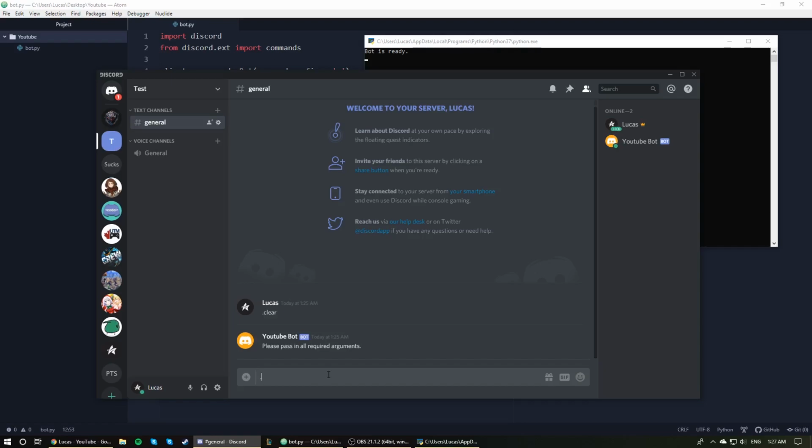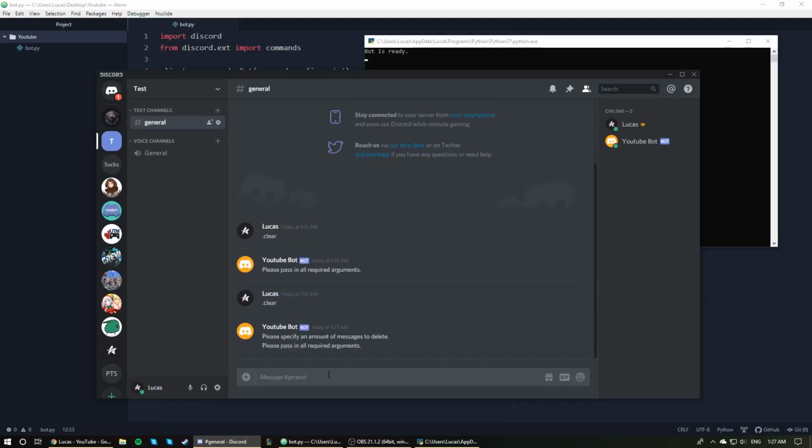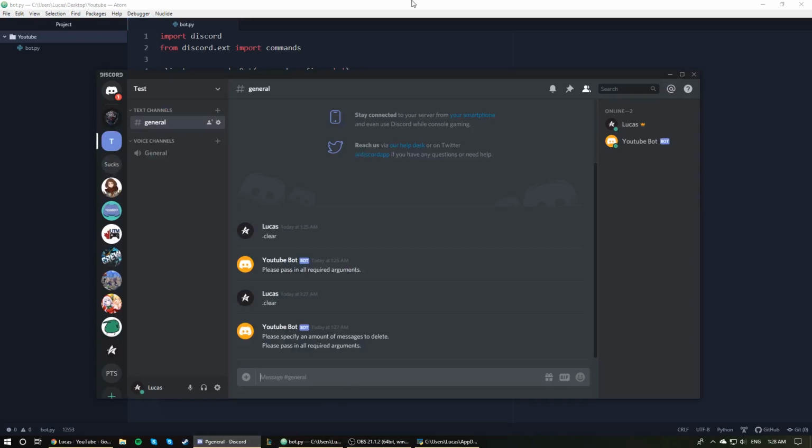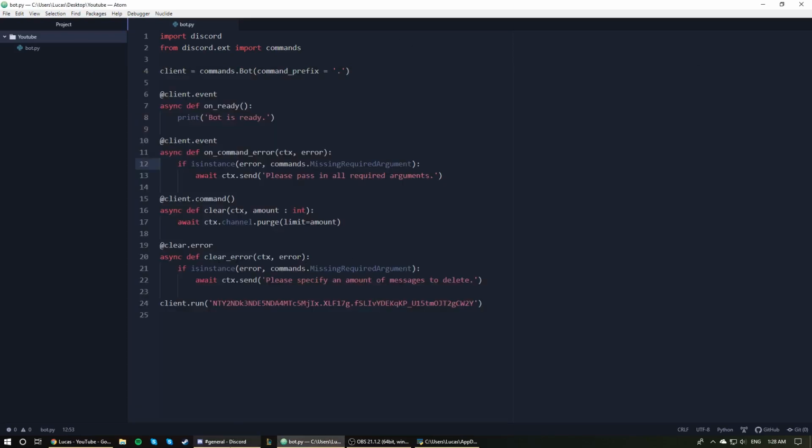So if I use .clear, oh, right, I still have that on_command_error event here. As you can see here, I'll just explain what happened. First things first, it triggered the clear_error event. Actually, is that right?